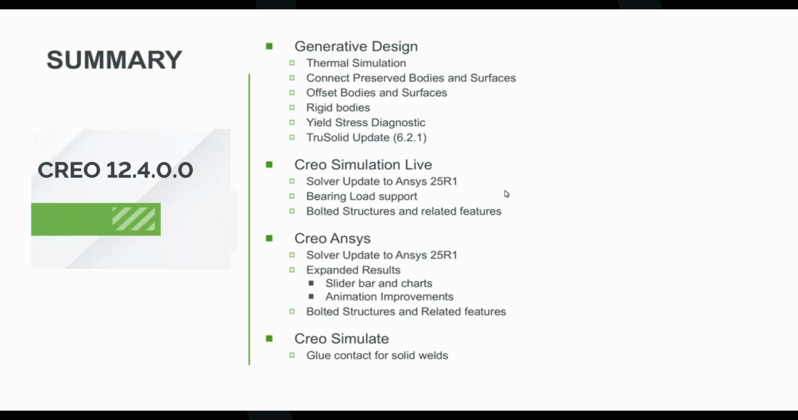Okay, just a summary. So: generative design, thermal simulation, connective, preserved body surfaces, offset bodies and surfaces, rigid bodies, yield stress diagnostics, and then the true solid update with that offset. Solver update to ANSYS 25R1. It gets released twice a year, so we're now on 25R1. In January, we will still be on that one, but then it'll get released onto 26 in about June.